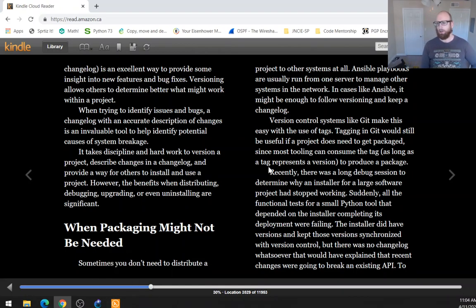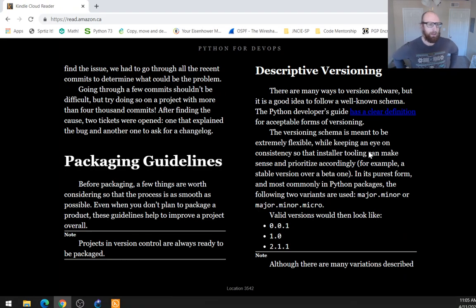Recently, there was a long debug session to determine why an installer for a large software project had stopped working. Suddenly, all the functional tests for a small Python tool that depended on the installer completing its deployment were failing. The installer did have versions and kept those versions synchronized with version control, but there was no changelog whatsoever that would have explained the recent changes that were going to break an existing API. To find the issue, we had to go through all the recent commits to determine what could be the problem. Going through a few commits shouldn't be difficult, but try doing so on a project with more than 4,000 commits. After finding the cause, 2 tickets were opened, one that explained the bug and another one to ask for a changelog.